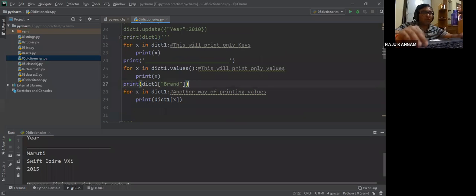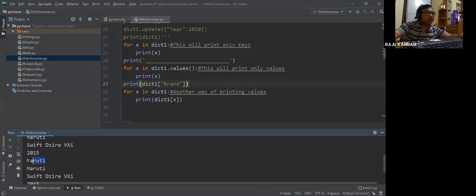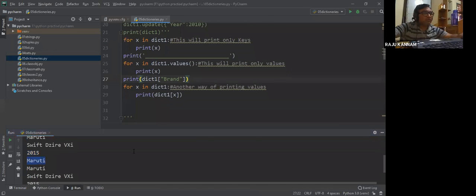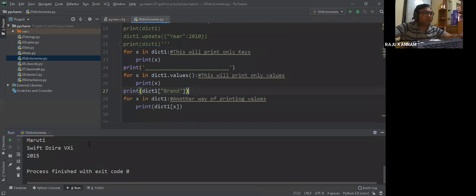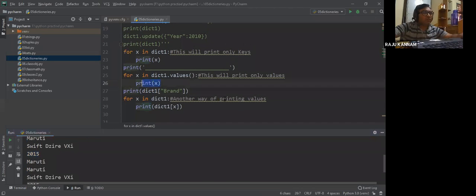Okay, now what will happen? It will print your brand, Maruti. Okay, right? So the same way we can do here. See, it is printing.